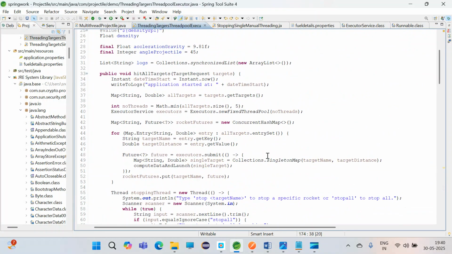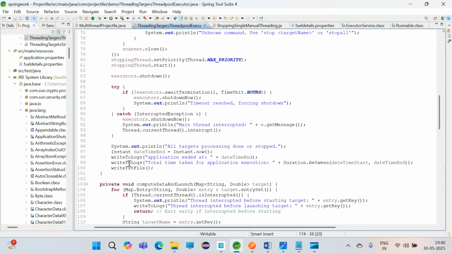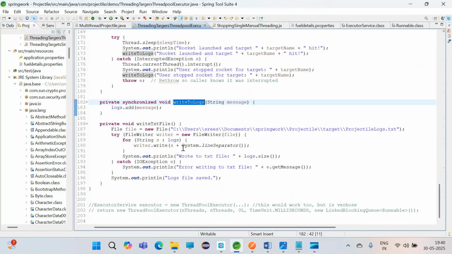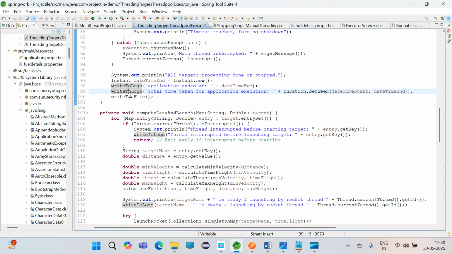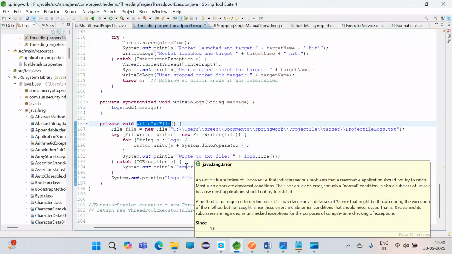After the end of the program, it will write everything to the log file. After that, I'm calling this write to text file method. Here I'm just summarizing everything and writing it into a text file, that log file which I showed you. So this is how this works.